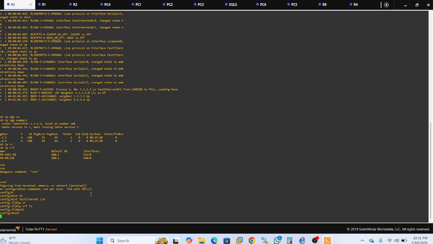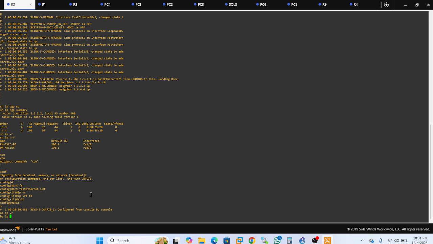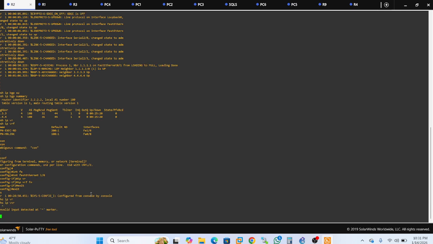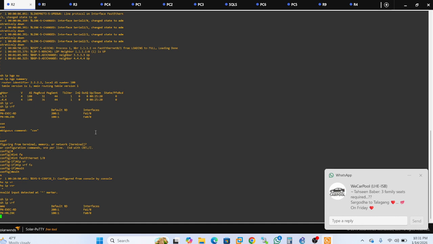So how do I check my VRF configuration? Show ip vrf. It will show my VRFs and the interfaces bound to them, and it will also show the router ID. I have also configured RD values 200:1 and 100:1 for the two VRFs.